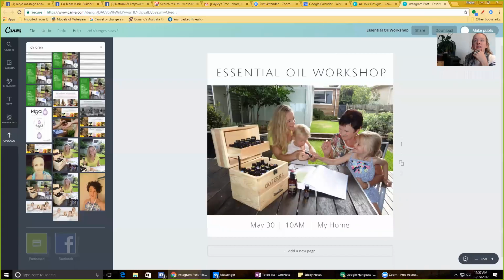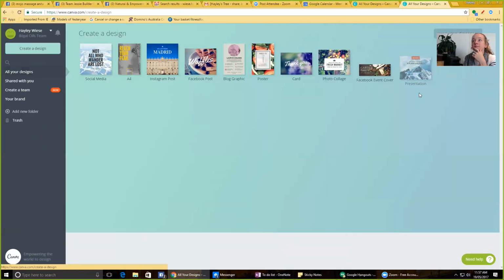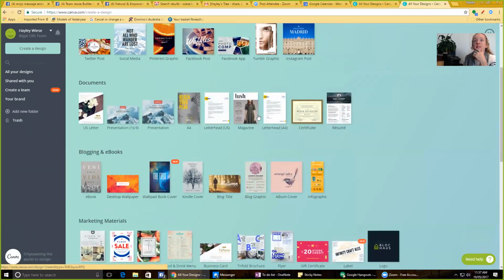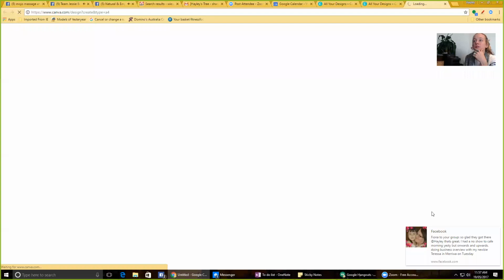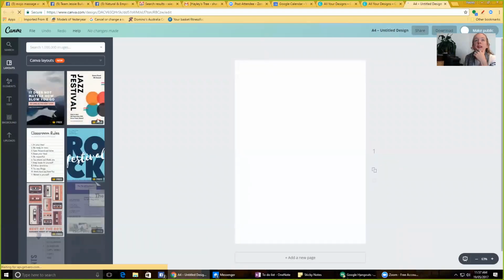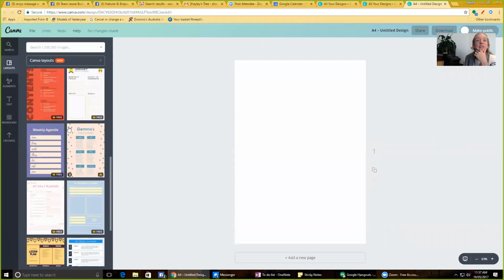You can add extra details. Say you want to, let's do something a little bit different. So we want to do a poster. So let's look into something more like an A4 size. And we're like, okay, let's have a look for something a bit more fun. So you can start to go down and have a look.